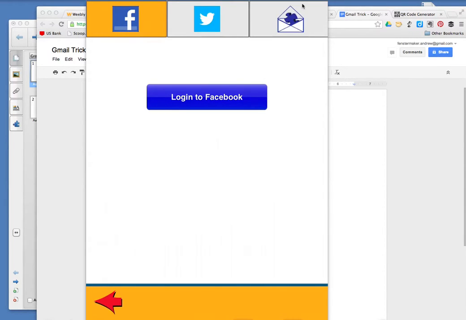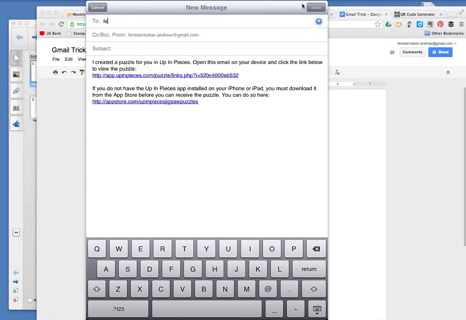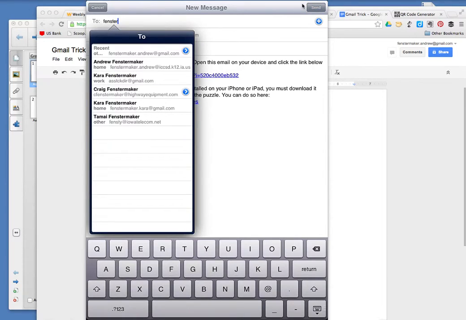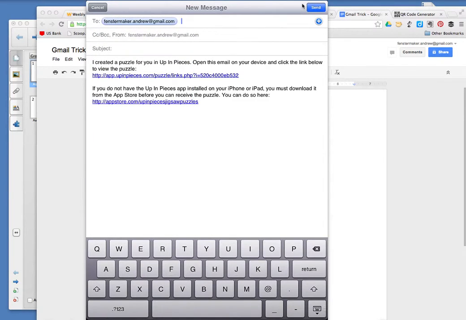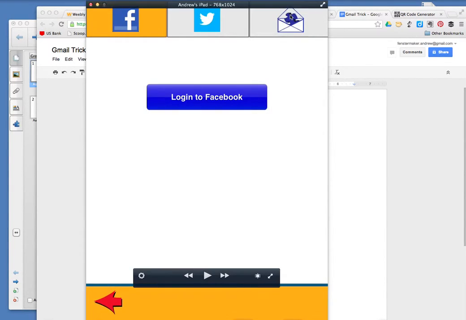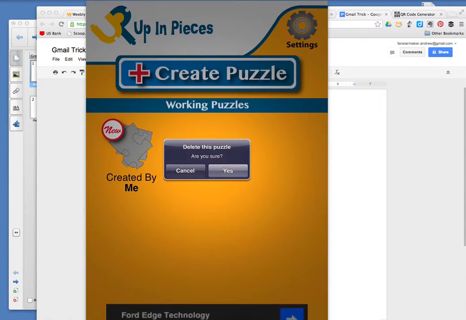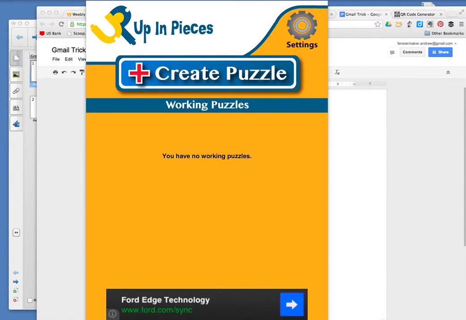So here's the draft that it's created. Just for the purpose of this, I'm actually just going to send it to myself so I can show you a quick trick with this so that you can send it to your students if they don't have email set up. So you can see here I'm just going to send it to myself. I'm going to go ahead and send it with an empty subject. So now it's sent. I'm going to go back. I'm going to delete this puzzle. I'm going to give you a couple options.